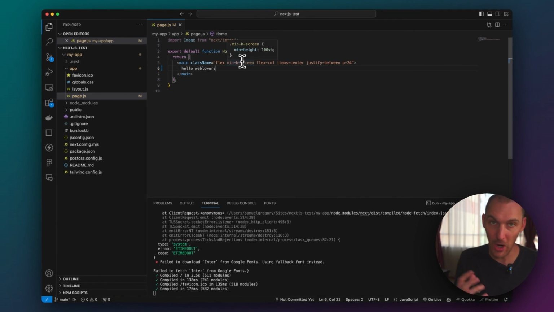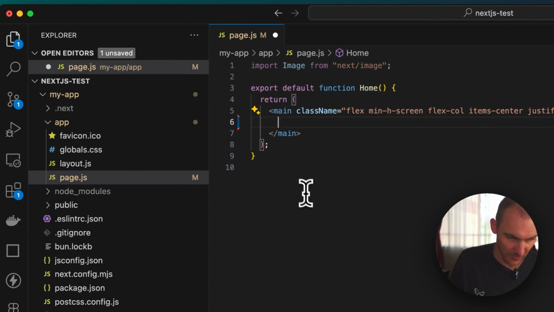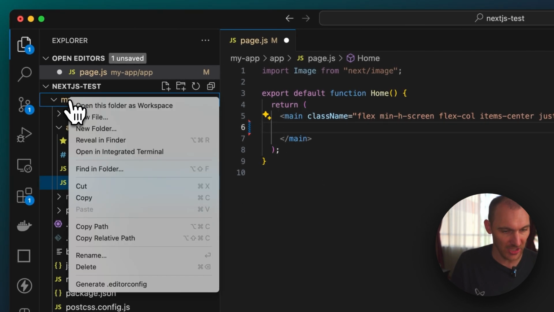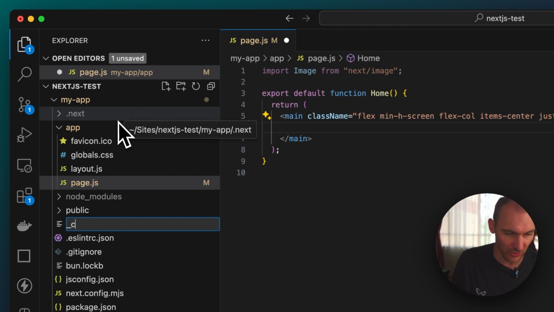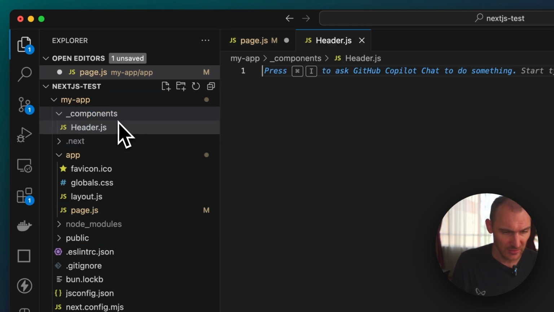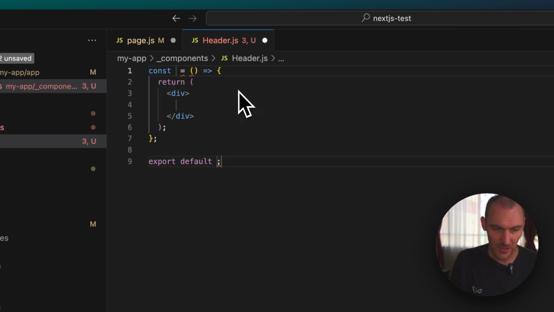If I want to create components in this, then all I've got to do, and I've got some helpers here, is I would recommend creating a folder in here. I like to go underscore components and then go header.js. And I've got a nice little function here that when I put NFC, it's going to create a Next functional component. I'll leave a link to that if you want to install that as a template. What would we call it? Heading, wasn't it? Or something.